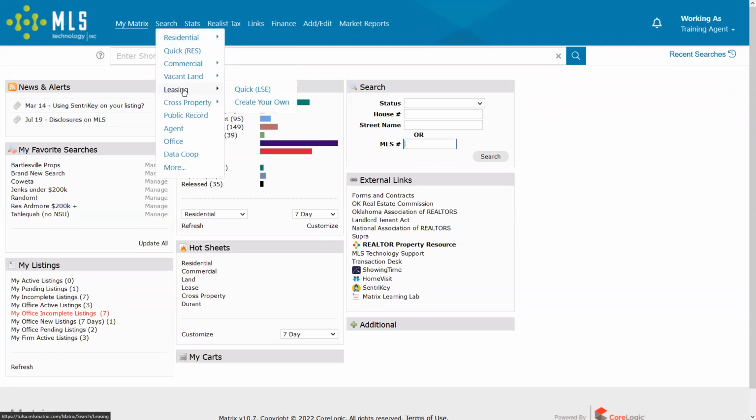Now, just to clarify something real quick, because we've been having a lot of questions about this recently. The residential section and the leasing section are both for residential properties only. We don't allow any commercial leasing options in our system, so this commercial section is actually commercial sales. So: residential sales, commercial sales, vacant land sales, and then residential leasing. These are the 4 property types that we use in our system.